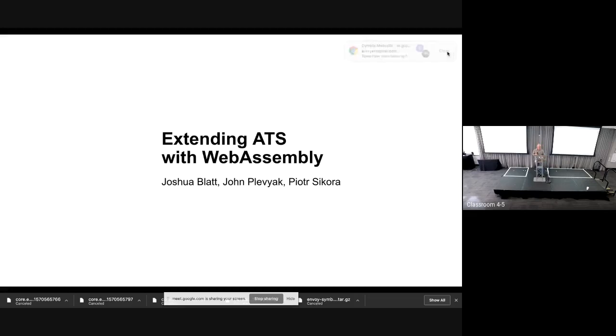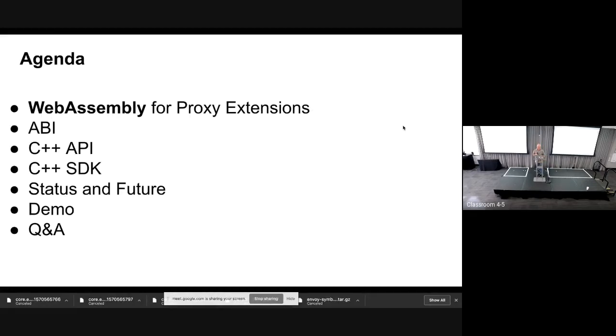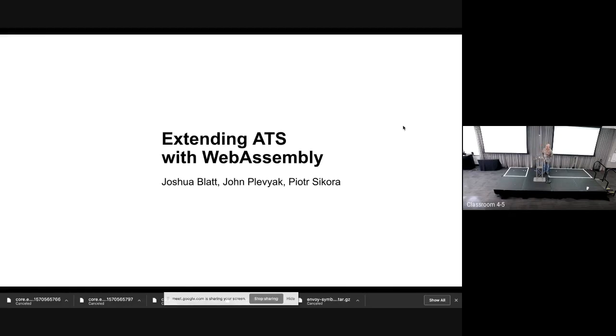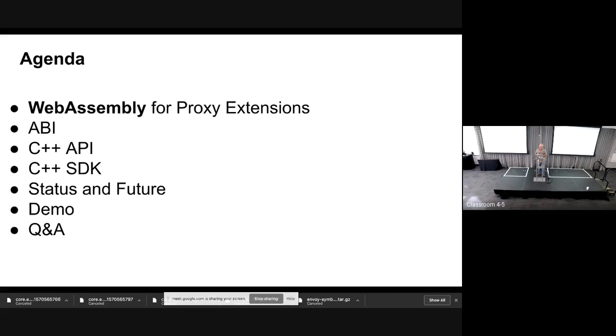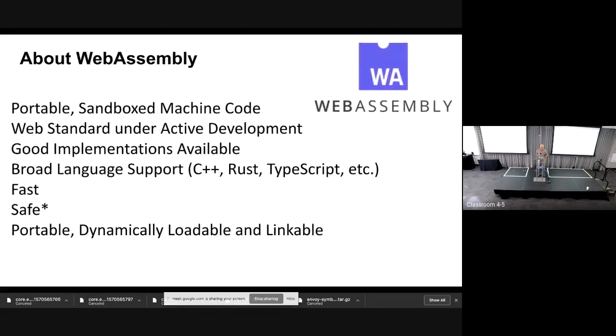Anywho, I'm going to be talking about extending ATS with WebAssembly. I know everybody likes Lua, but there are alternatives, and WebAssembly is the new hotness, so that's why we're going to talk about it. The agenda: first, WebAssembly and its use as proxy extensions, a little about the ABI, the API, the SDK, and the status of this thing, and then I'm going to give a demo, which we'll see how that works out.